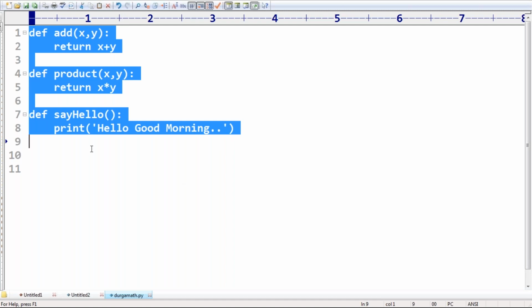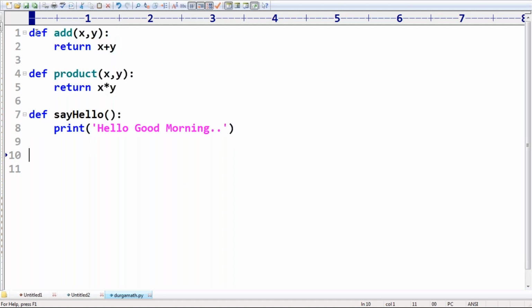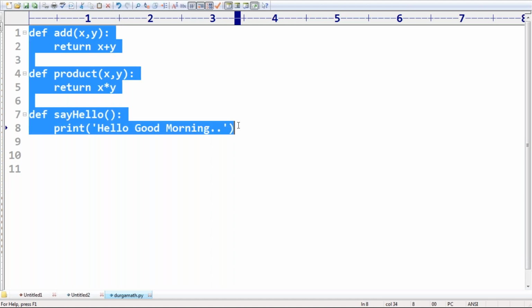Now my question is, I want to use these functions in some other program, some other code. How can you do that? Very important. How many functions are there? Three functions: add, product, say hello. Next, these three functions are saved to which file? What is the name of the file?